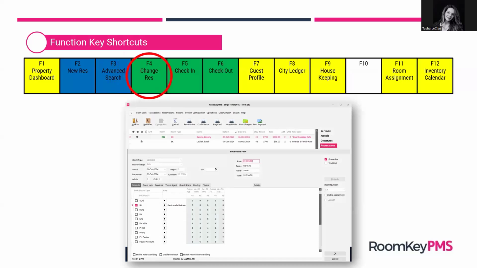The next three keys are, again, focused for the front desk operations, and this is more of the check-in, check-out, and changing reservations. So if you click F4 on your keyboard while you have a reservation selected, it's going to bring up the ability to change that reservation. In this example, we have selected the reservation for Beverly Sims, and instead of clicking the change res button or double clicking on the reservation, you can simply click F4 and that will bring up the reservation edit screen. It'll allow you to edit any details quickly for this reservation.